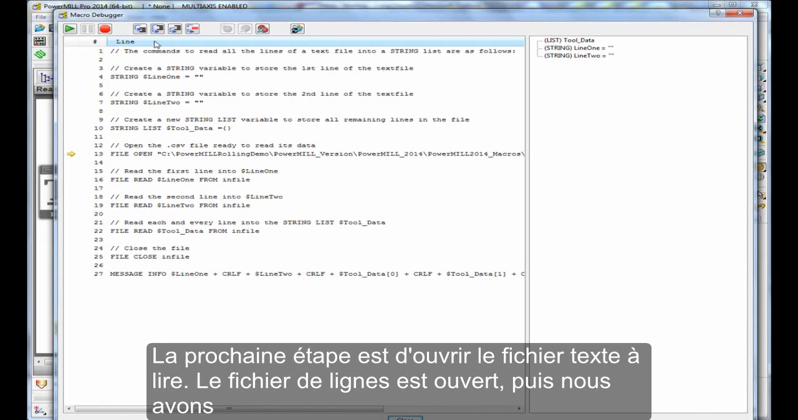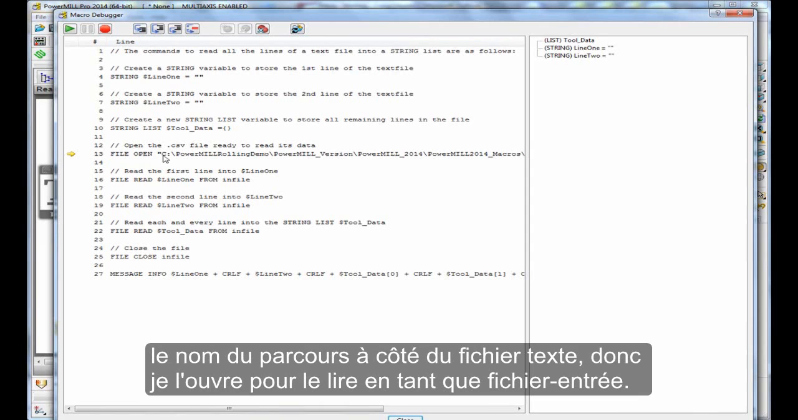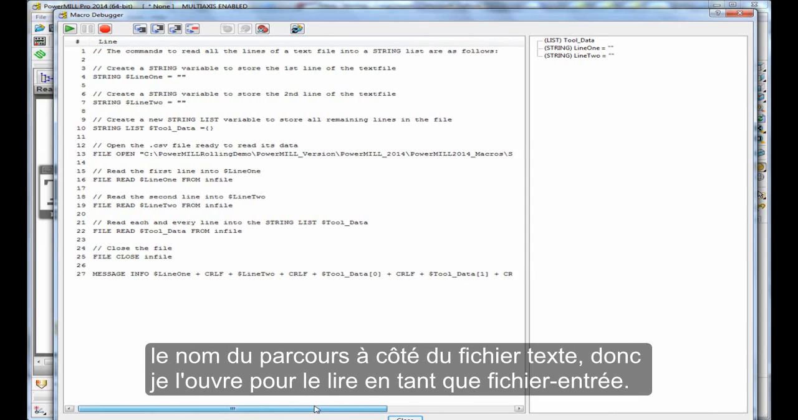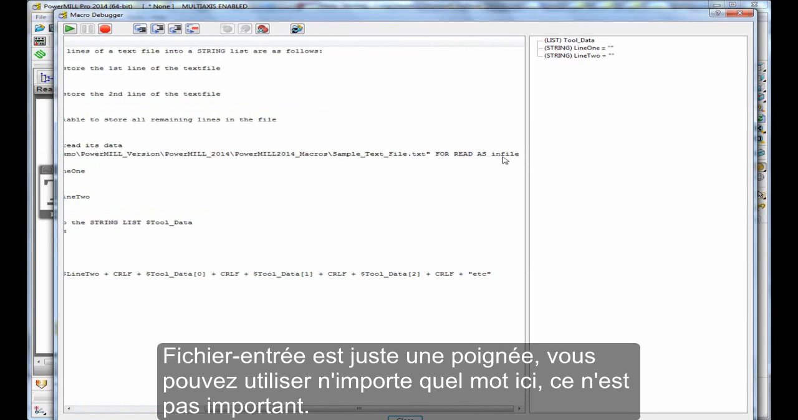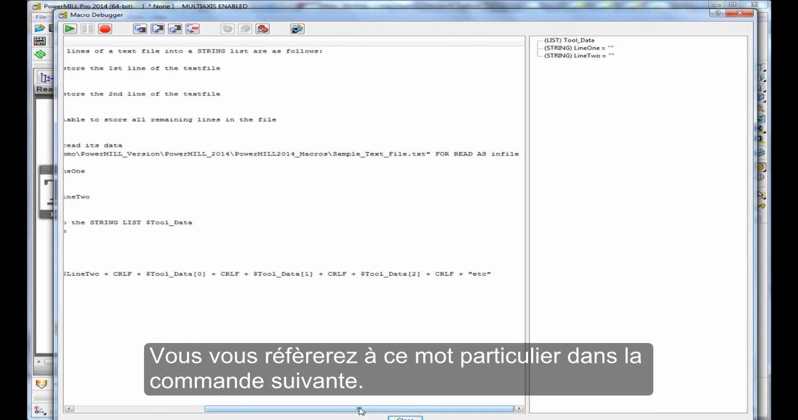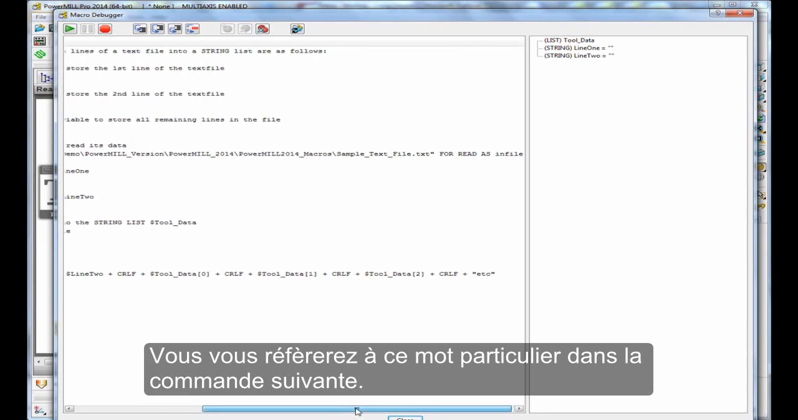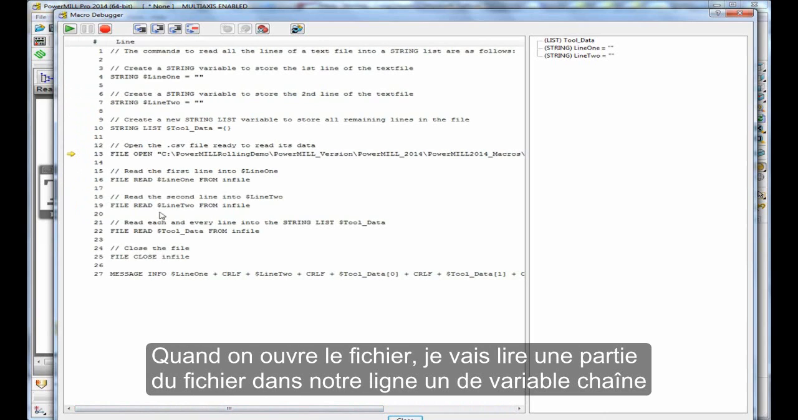So the next thing to do is to open up the text file for read. This is the line file open, then we've got the path name to the text file. So I'm opening for read as infile. Now infile is just a handle. You can use any word here, it's not really important. You will refer to that particular word in the next commands.